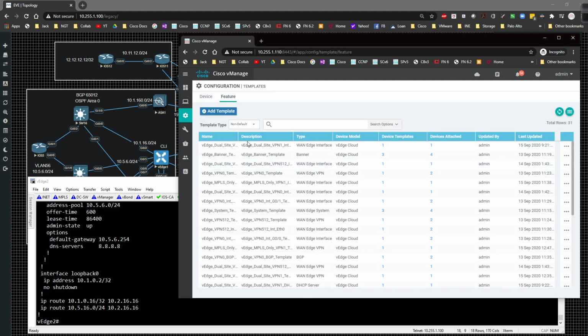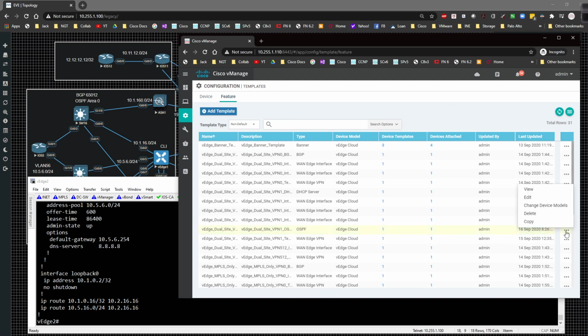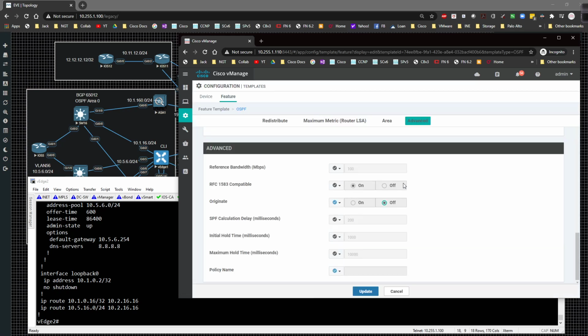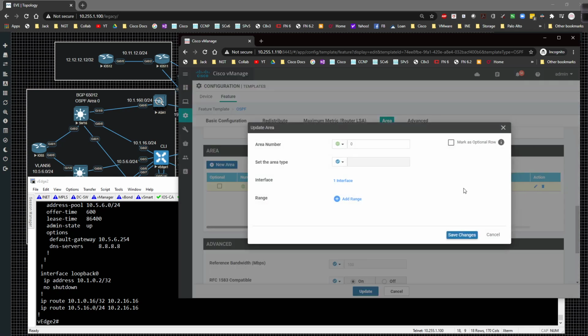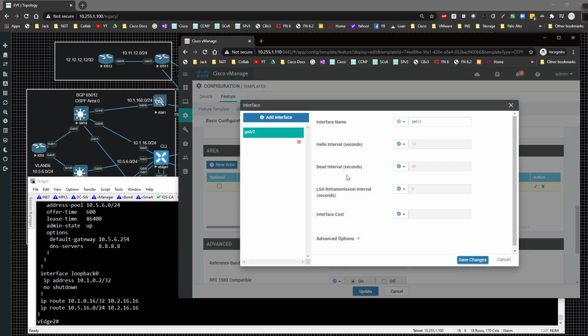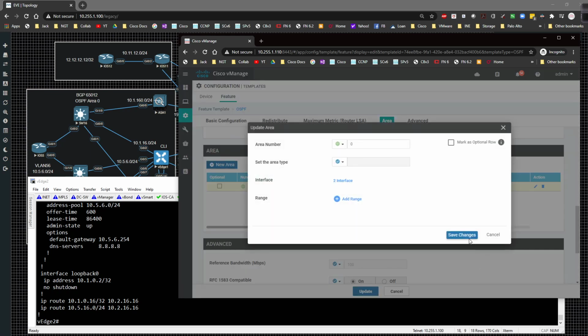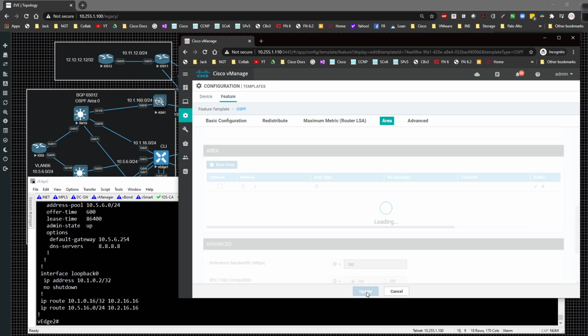we'll come down to the OSPF template. Let's go ahead and reorder them. Click on the OSPF template, click on edit, and then what we're going to do is underneath area, we're going to go ahead and edit this. We're going to add a VPN interface, which is going to be, in this case here, loopback, and we'll say loopback 0. We're going to click on save changes, save changes again, and then update.